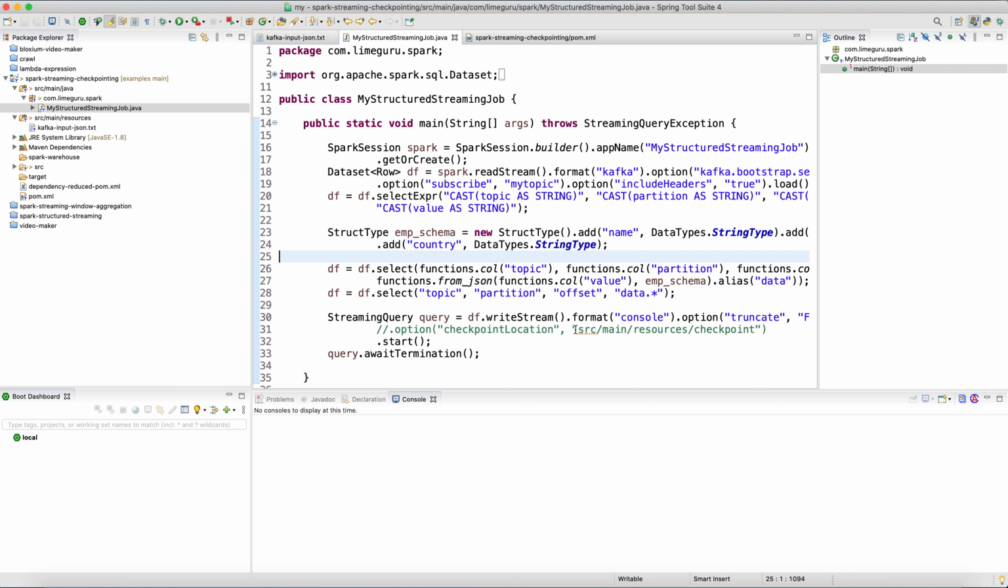This feature is very helpful to make your Spark job fault tolerant. Even if it's down, in those cases you can recover those messages which were published during the time when your Spark job was down. So to understand this checkpointing feature, we will implement one Spark streaming job.